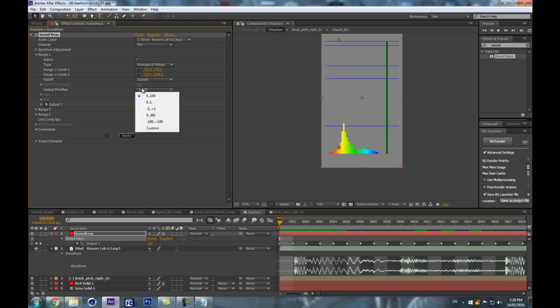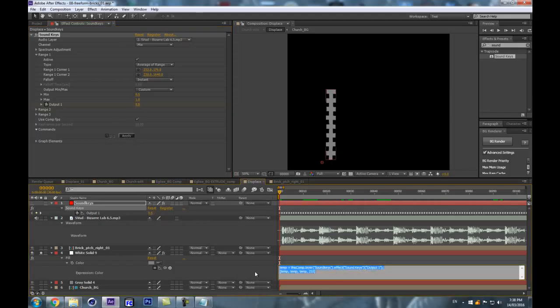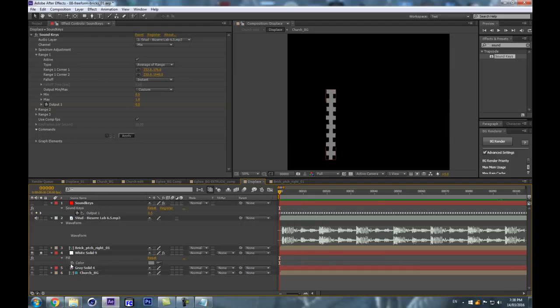So we want to change that range, depending on what we want to get. In our case, we need to set the minimum to 0.5, which is the middle point between white and black, which is middle gray. And the maximum is going to be 1, because 1 is white. So let's apply that, and now that's working.